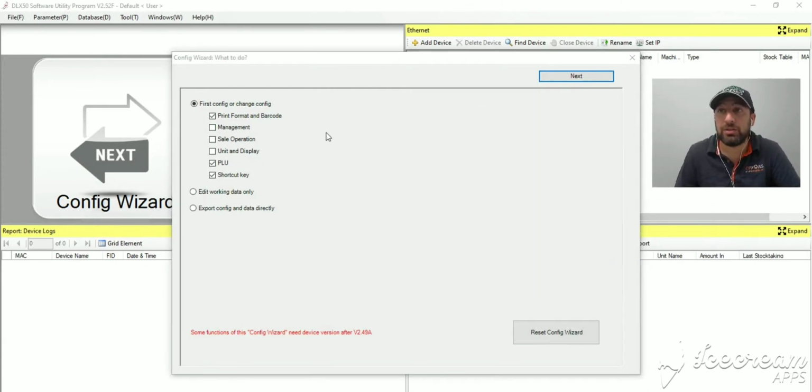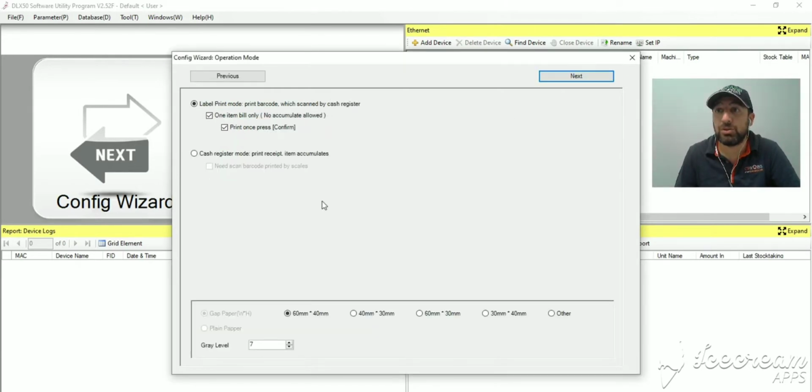Let's go ahead and say that for the first config, we're going to manage the print format and barcode. We're going to skip the management cell operation and unit and display. We're going to deal with the PLU and the shortcut keys. So let's go next. We're not changing anything here, but if you were to change the roll and needed to change the paper type, this would be the place where you would do it. Ours is configured correctly for now.